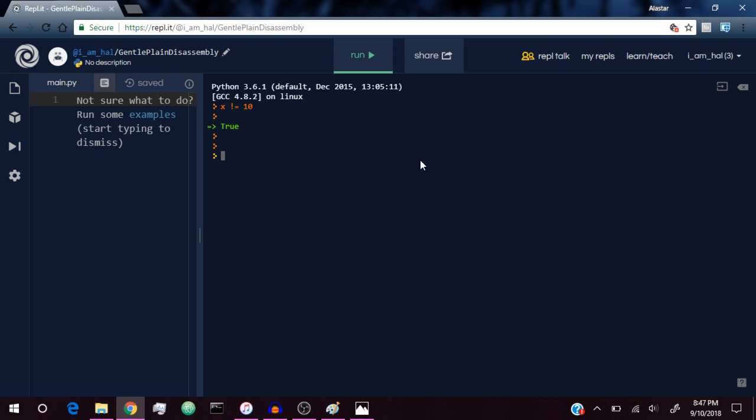Neat. So that's greater than, less than. What if we want to do greater than or equal? You do the greater than symbol and then the equal sign. So is x greater than or equal to 5? This is True because x is 5, so it is True because 5 is equal to 5. You could do is x less than or equal to 5? That's still True because x is equal to 5.